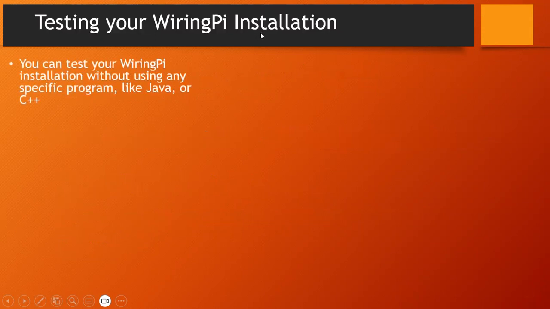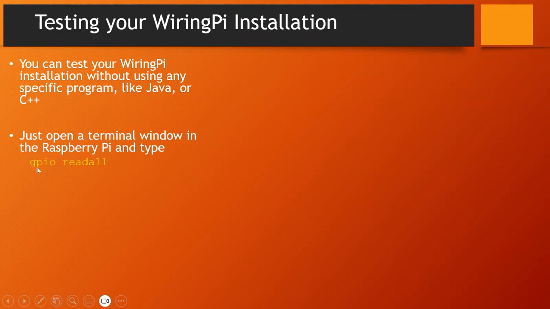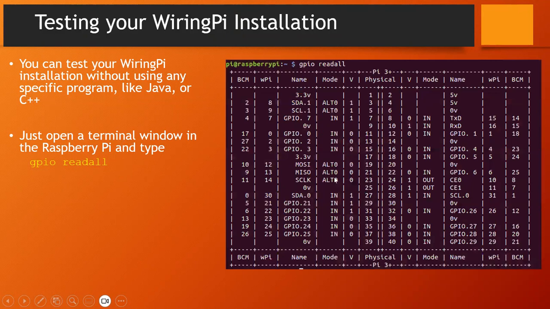Now you can test the WiringPi installation, and it's very simple to test, to see if everything went well with your downloading, your compilation, building the dynamic library, and so on. Without having Java or C++ lines, you can just go to the terminal window and type the following commands. For example, if you type gpio read all, you're going to get a screen like this. Here you are going to see all the pins. You have the physical pins right here, and then you have information on the right and on the left of each of those pins.